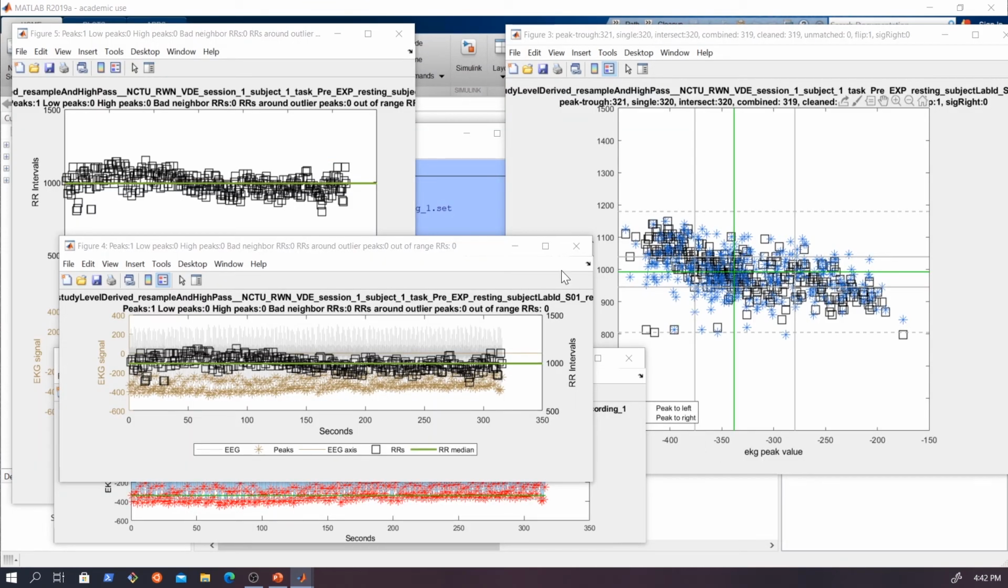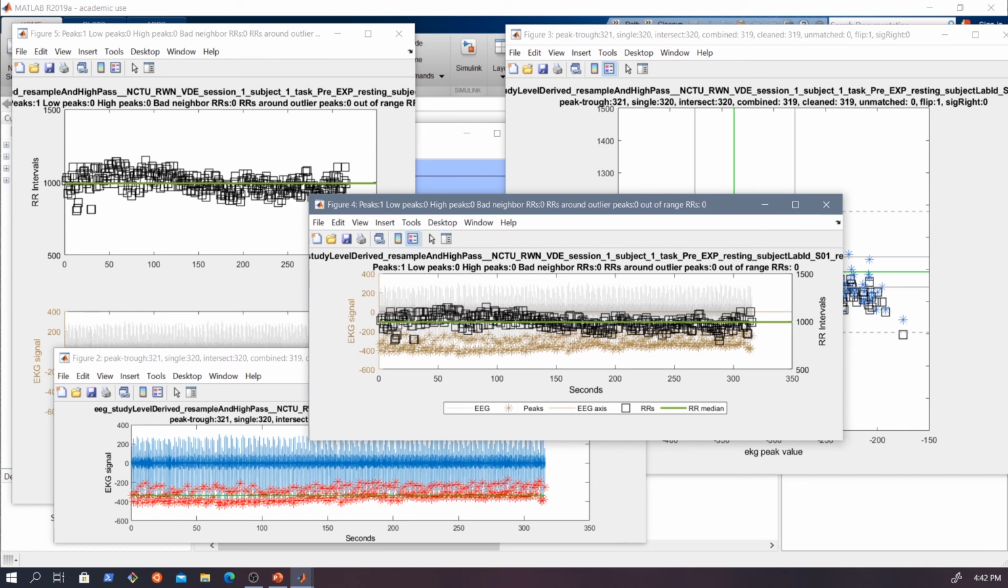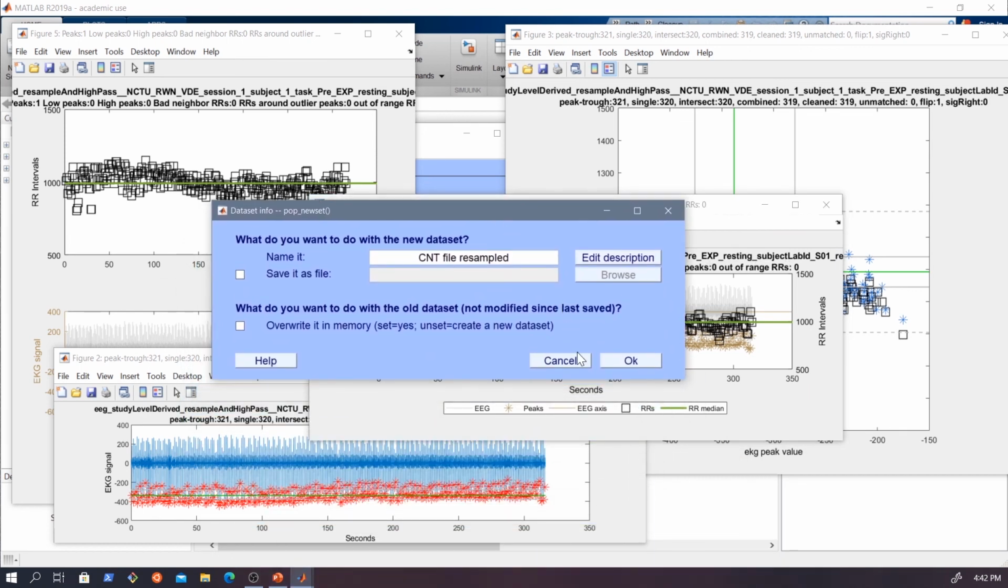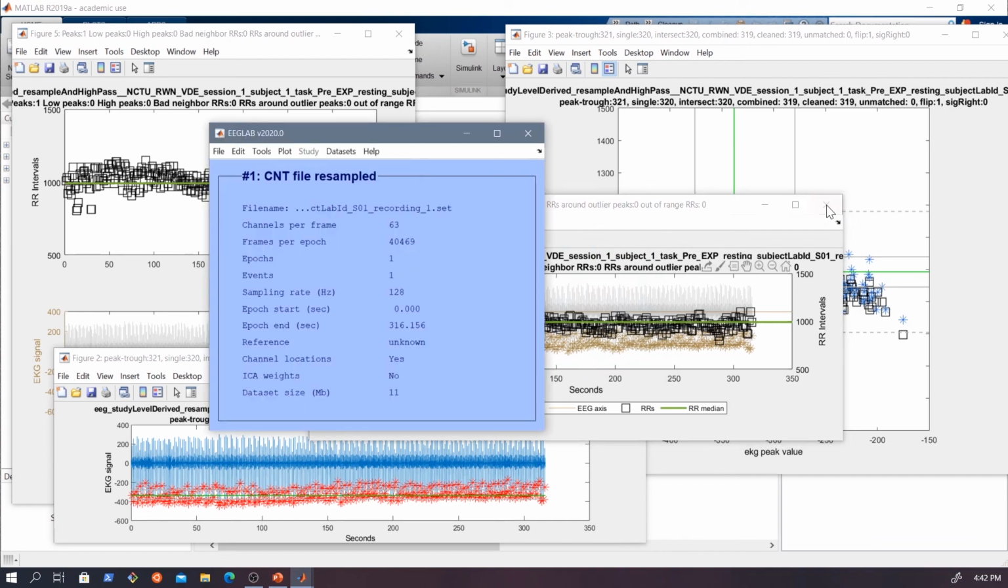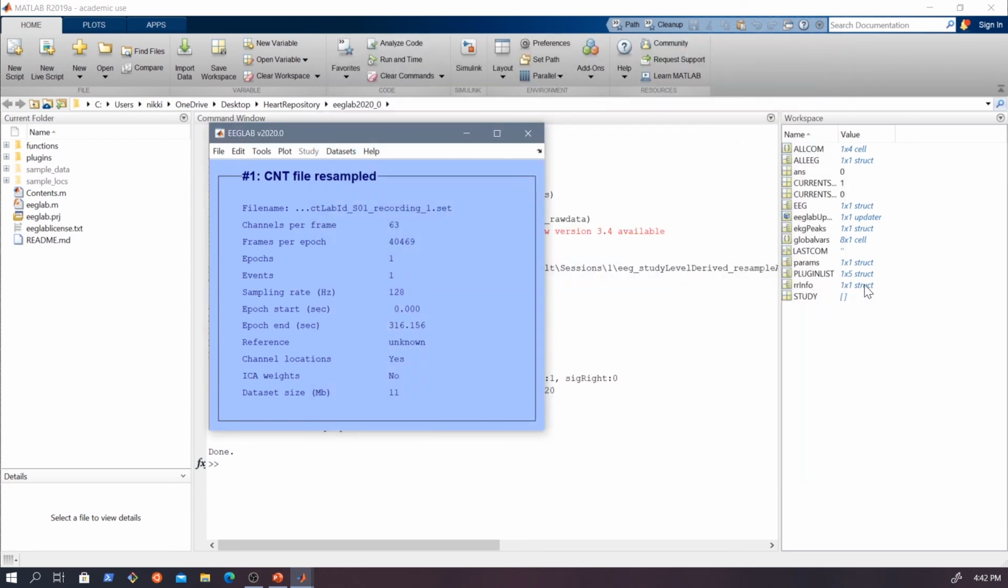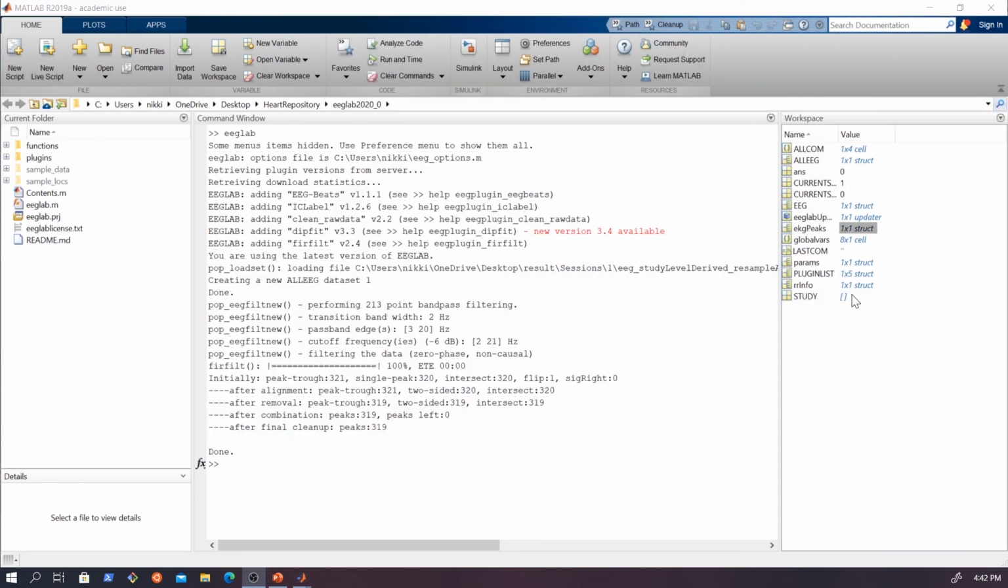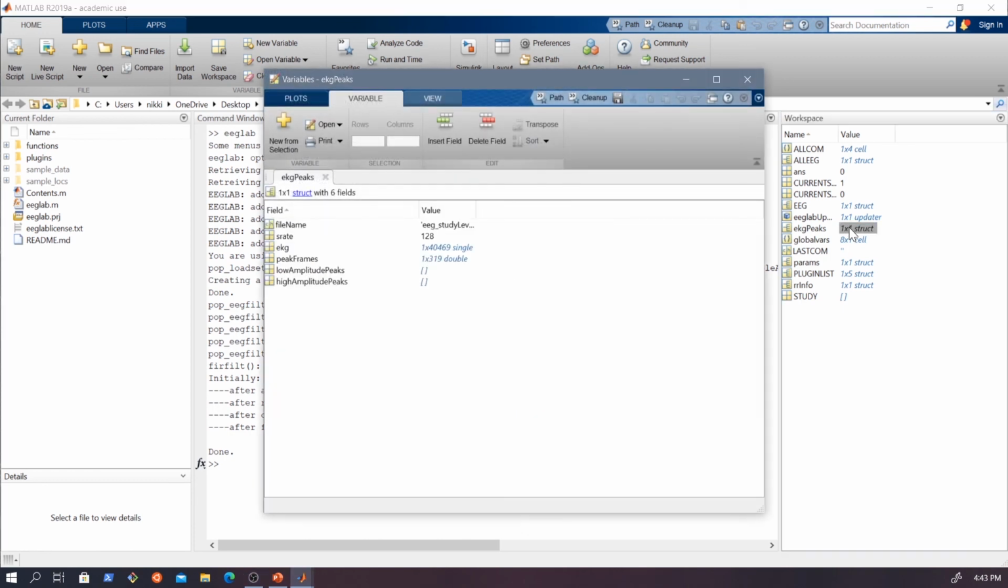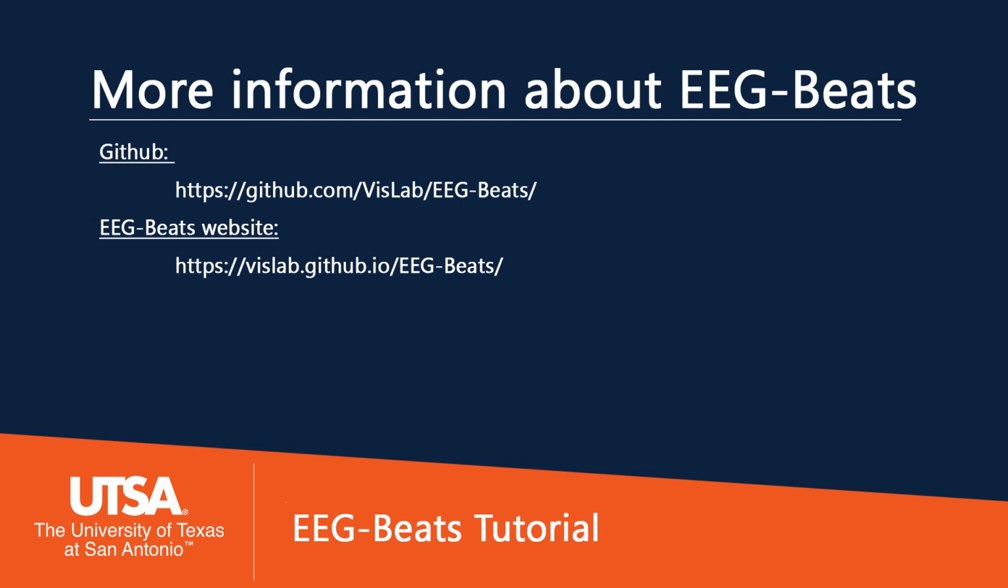After EEG Beats runs, you will see 4 figure windows. A menu pops up asking if you want to save the EEG file. EEG Beats doesn't change the input file, so we just press Cancel. If you are done with the figures, you can close them. In the main workspace, you will see 2 structures, EKG peaks and RR info. You can find additional tutorials explaining EEG Beats figures and data structures on the EEG Beats website.